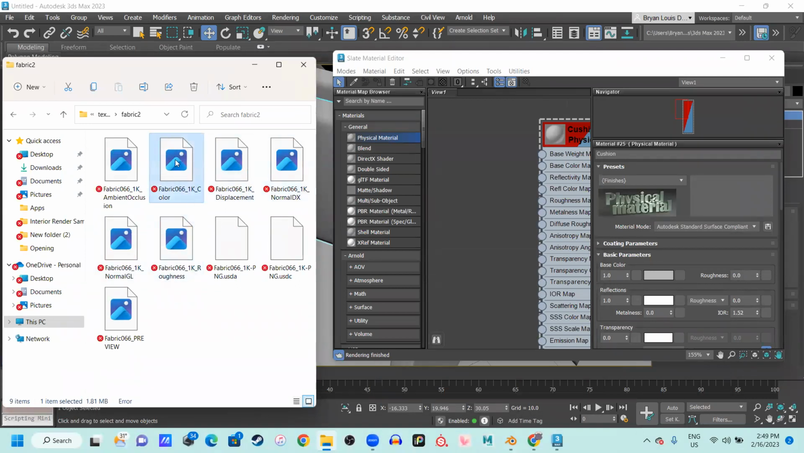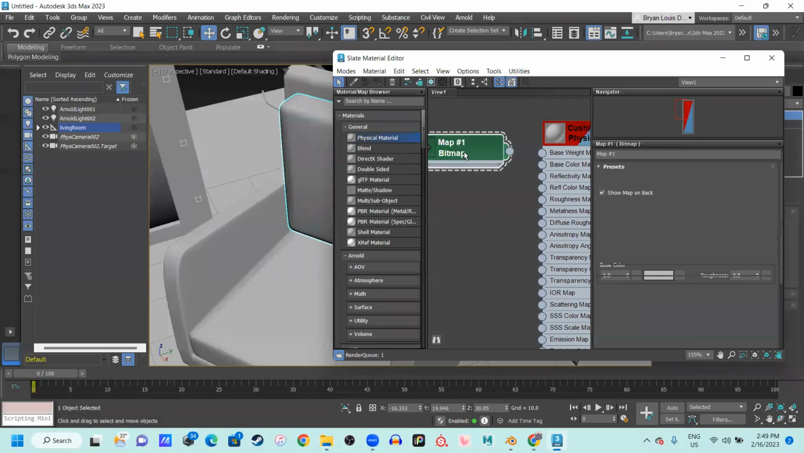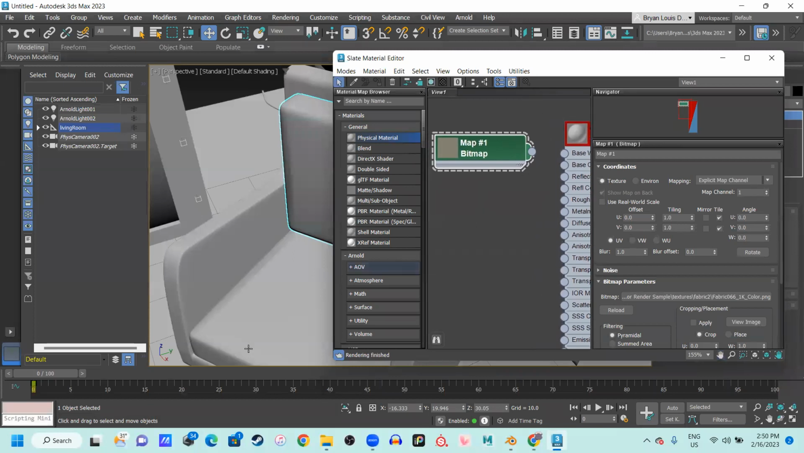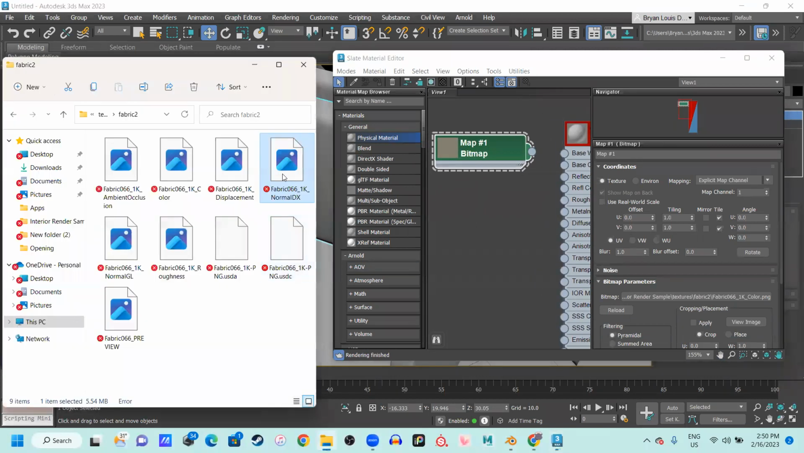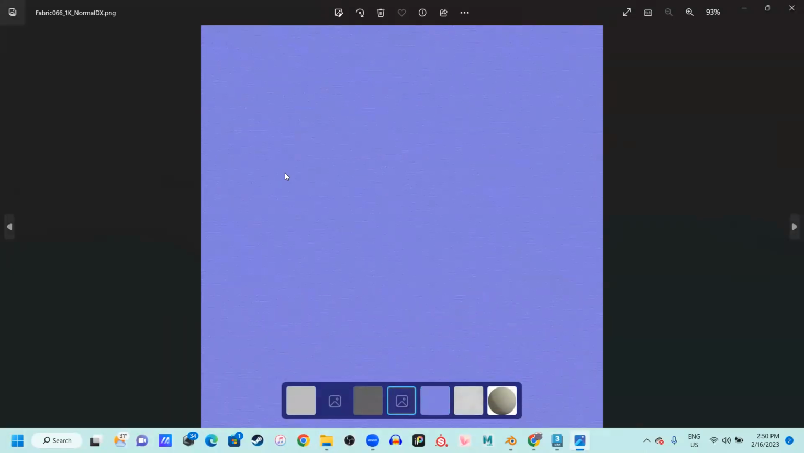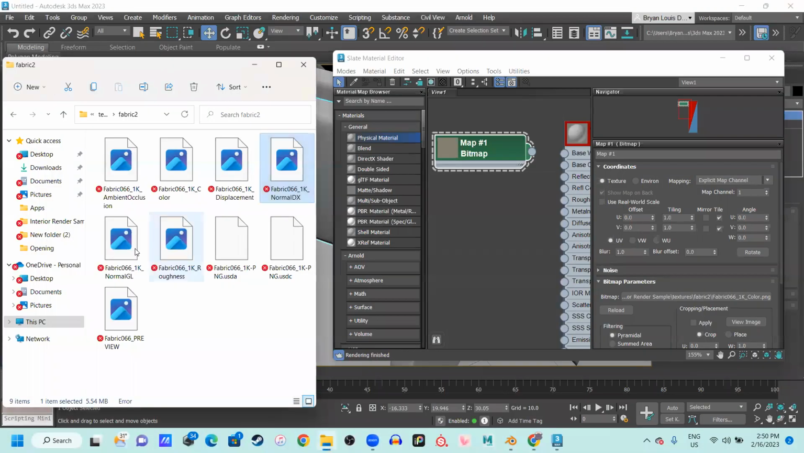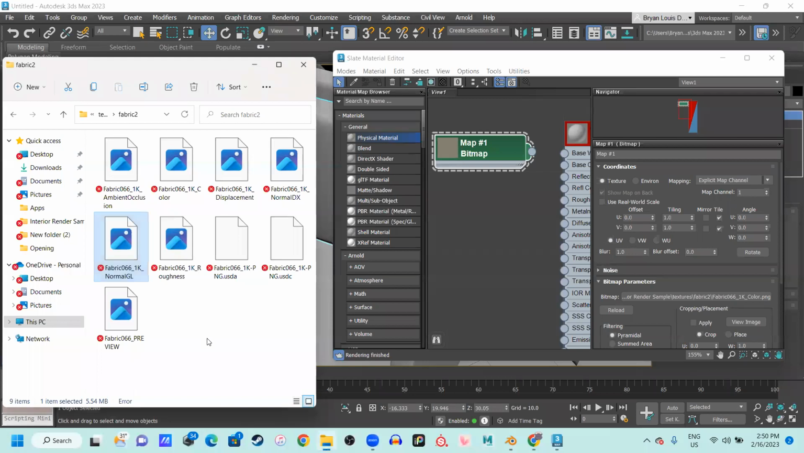So, drag ko lang tong si color muna, yung fabric color ko, or in some terms, it's the base color, or the albedo, or diffuse color. And then next is yung normal. Double check ko lang kung ito ba yun. Ito ba yun? Hindi yata ito yun. Normal GL. Okay, pareho lang naman pala.